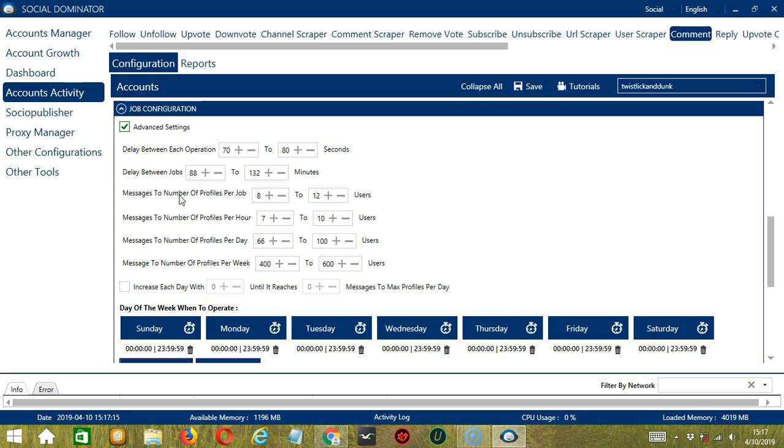Messages to number of profiles per job will allow you to specify the number of comments you want to post per job or per cycle. You may also specify the number of comments to post per hour, per day, and per week.